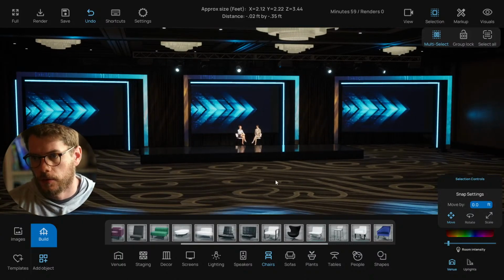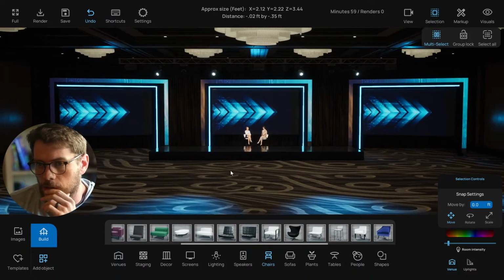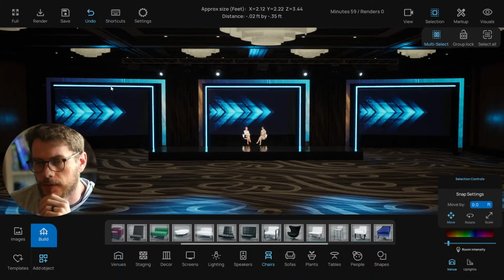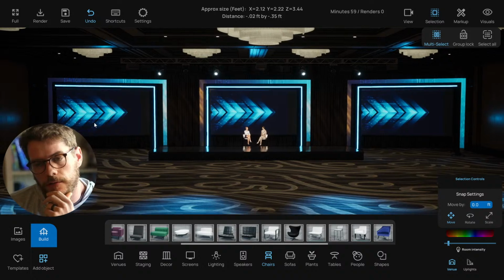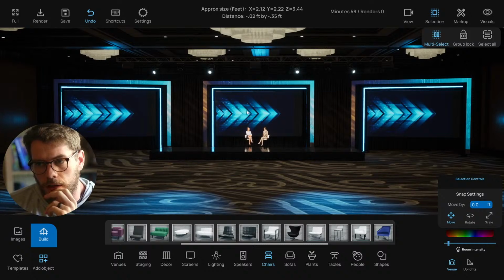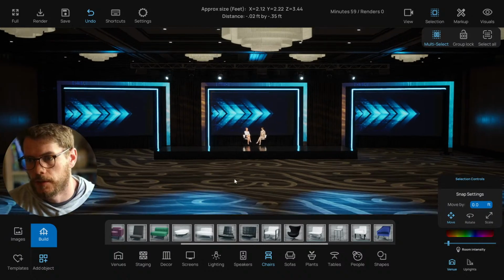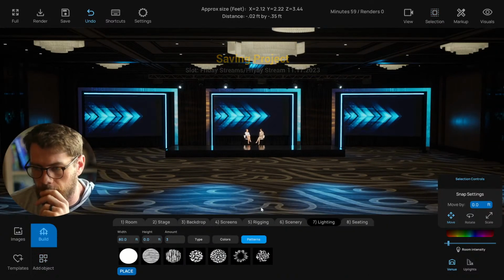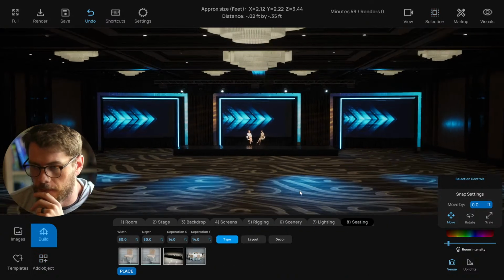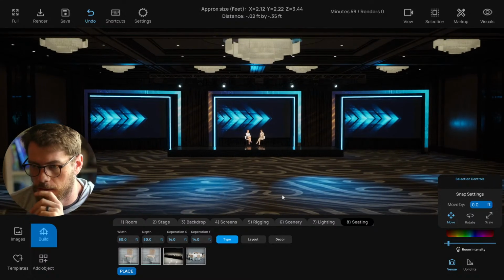All right, I think I'm going to try just a couple different things. Graphics on the projection and the screens, maybe just to see if we can change the look a bit. Maybe I'll throw in some seating too for now, just to populate the space a bit.